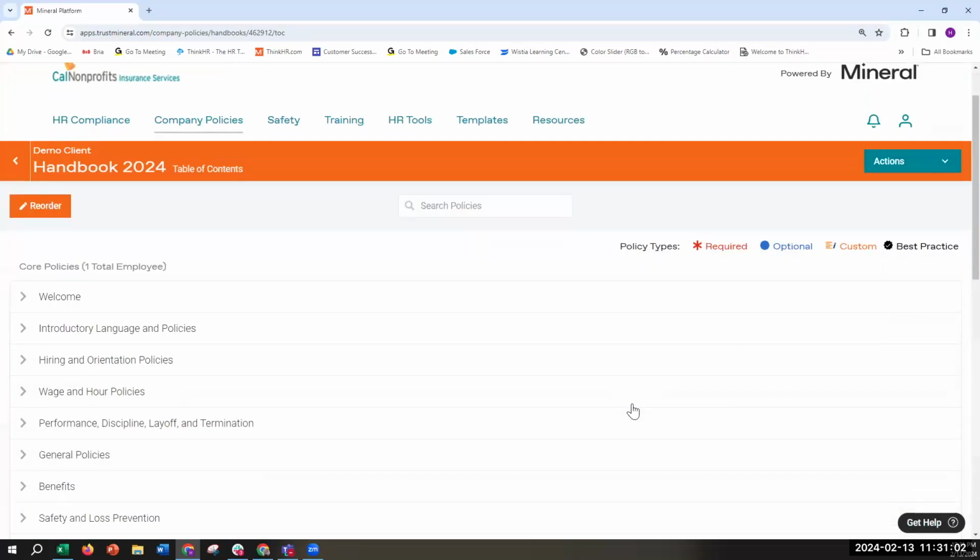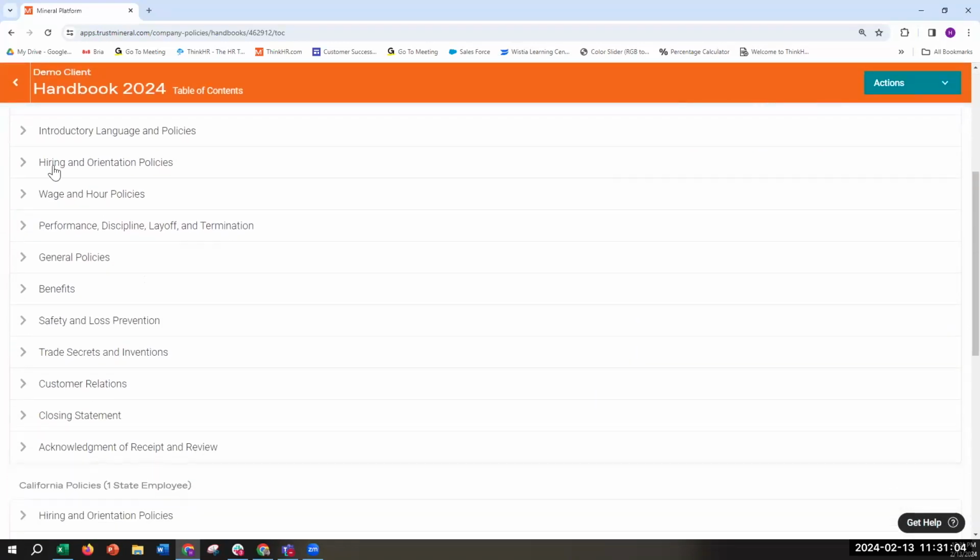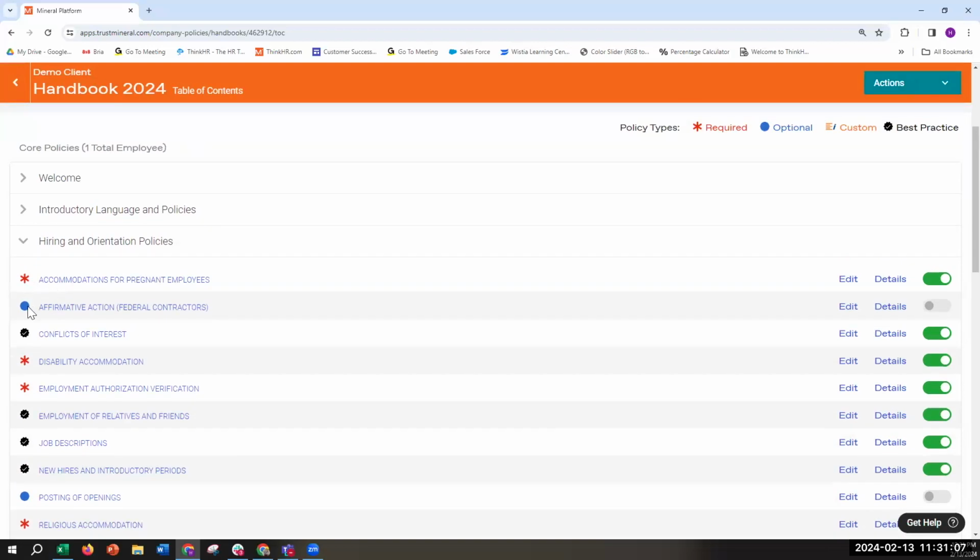into my handbook. As I start to open up these different categories, you'll see they all have different policy types. Red asterisks are required. Blue circles are optional. And black check marks are best practices. What that means is anything that's a red asterisk, we strongly recommend making no adjustments or changes to, because those are written federally and by state in order to be compliant in your handbook. But that said, it doesn't mean that you can't go in and read about it.